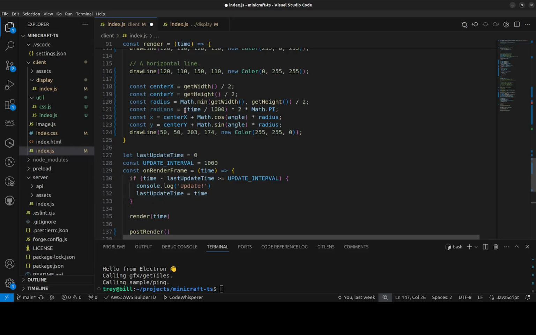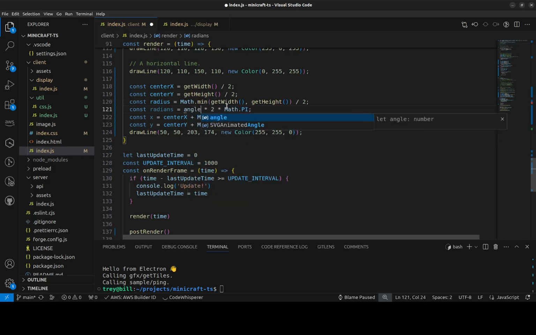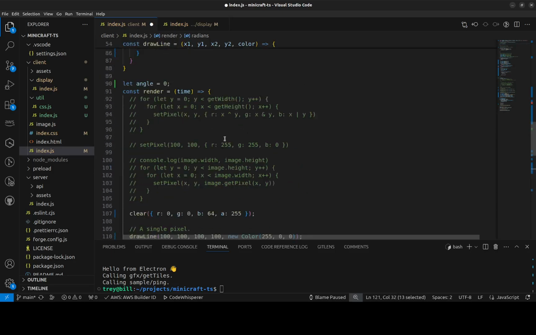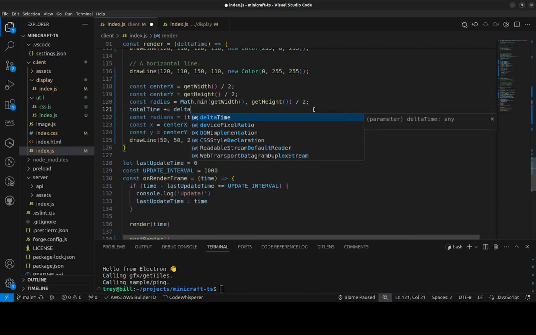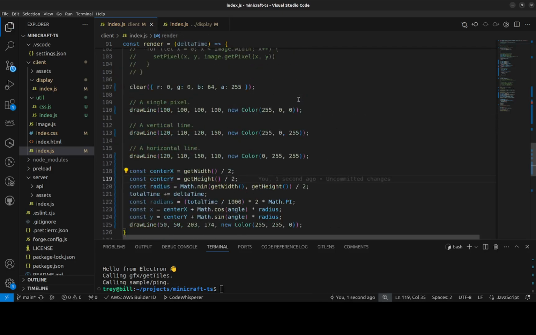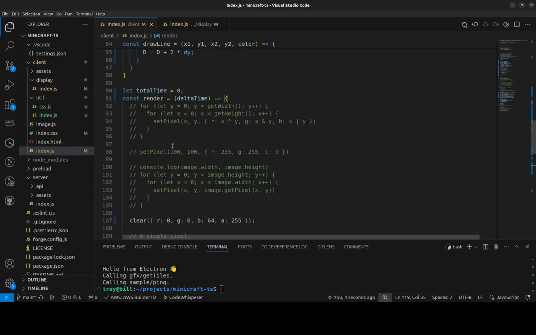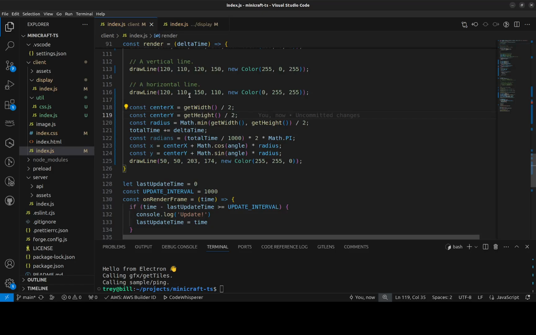I think I am going to keep our angle variable. Oh, no, I know what I want to do. Got delta time and total time. And then we can do that. Then we can base the angle of our line on the total time through the app so far, rather than incrementing the angle directly.